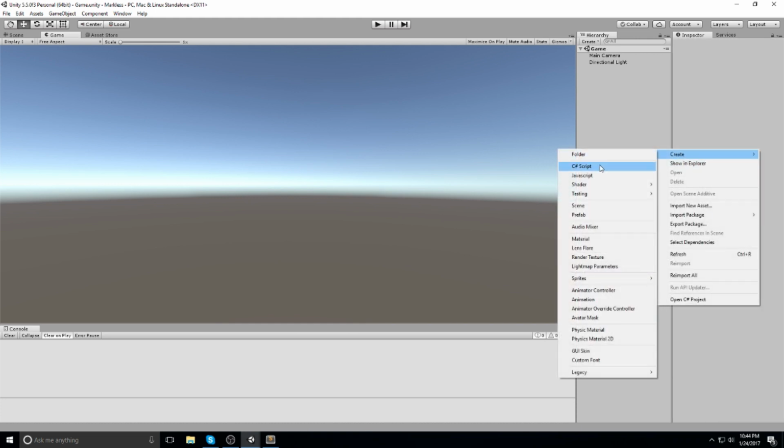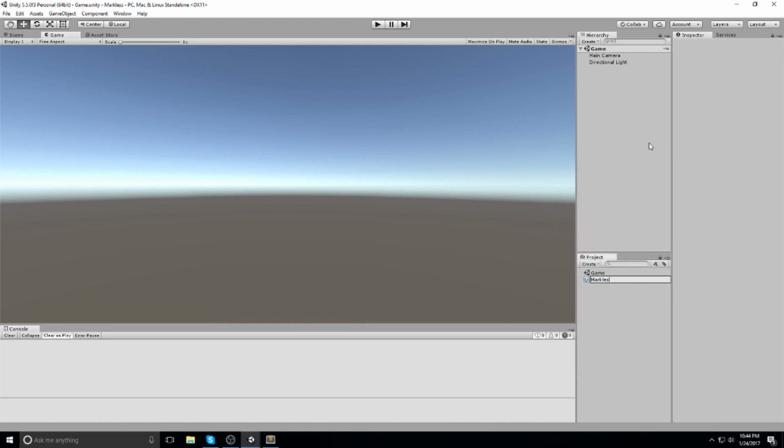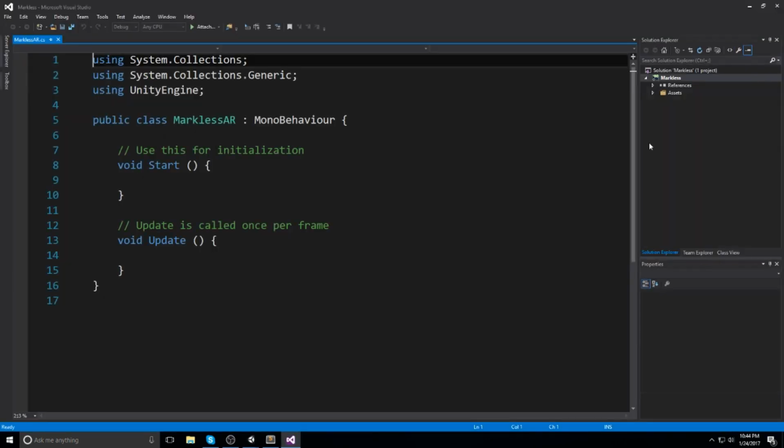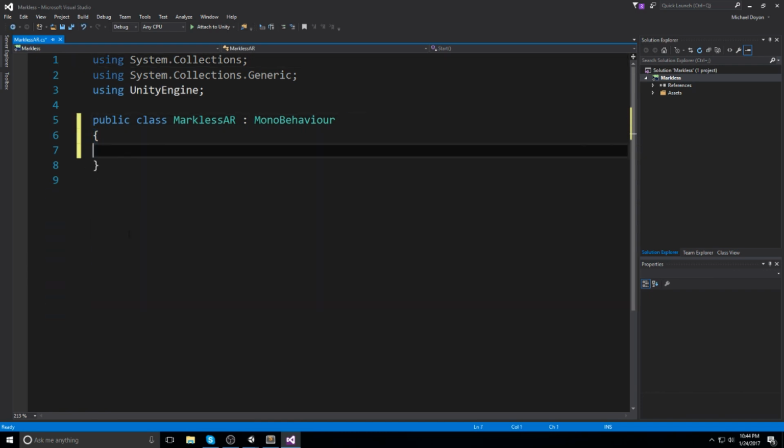And we're gonna be creating a new script. This one is gonna be called Markless AR. And this one is going to include both the gyroscope and also the camera. So we're going to do everything in one go right here, and we will be doing it super fast. So sorry if you guys want to take your time, but we've already been through that.